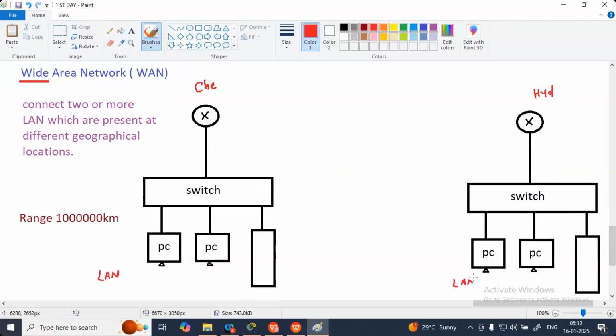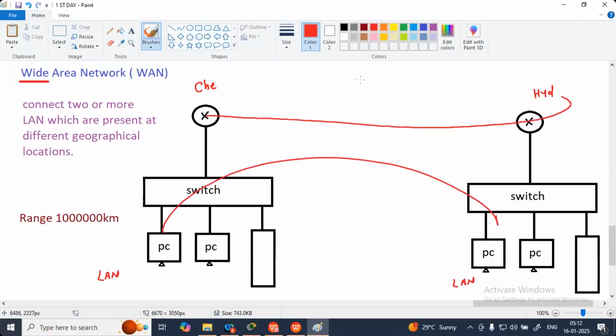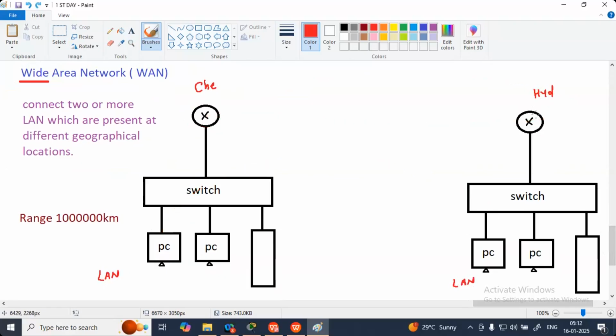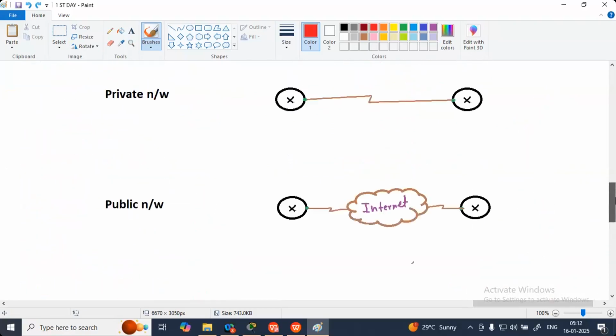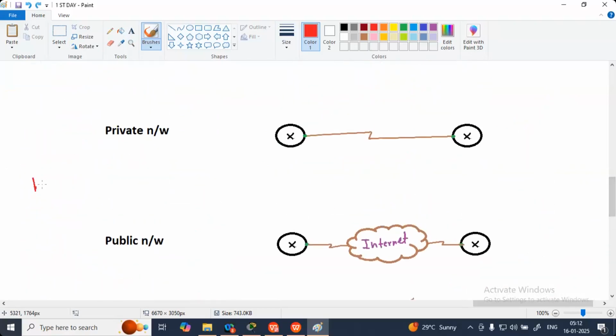Right now if you want to send your data from Chennai branch to Hyderabad branch, you require connectivity between this router and that router. So you have to purchase this connectivity from a service provider or ISP, internet service provider. Because this connectivity between the Chennai and Hyderabad branch routers can be either private or public. So that's why in WAN you will get two types: private network and public network.